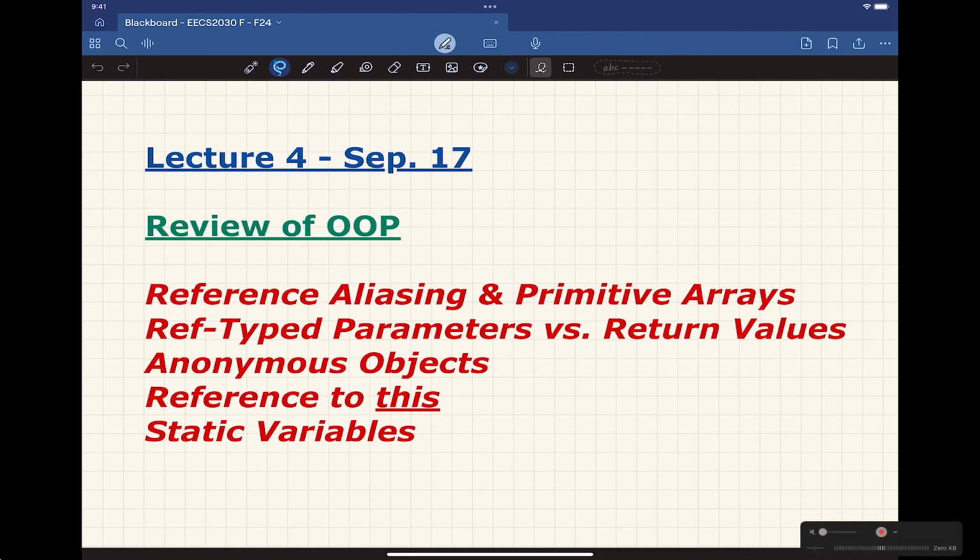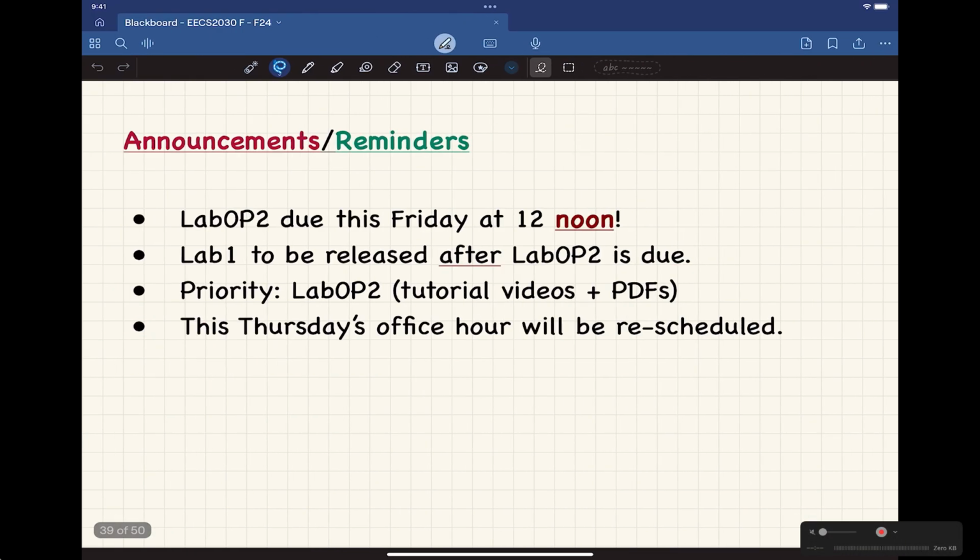Reminder about what you should watch out for. Your Lab 0 Part 2 is going to be due this Friday, 12 noon, the same deadline, the same time. Make sure you submit in time. And for sure, for Lab 0 Part 2, you have to watch out for the tutorial videos and also the PDFs, especially the second one. It's about a programming pattern, right?